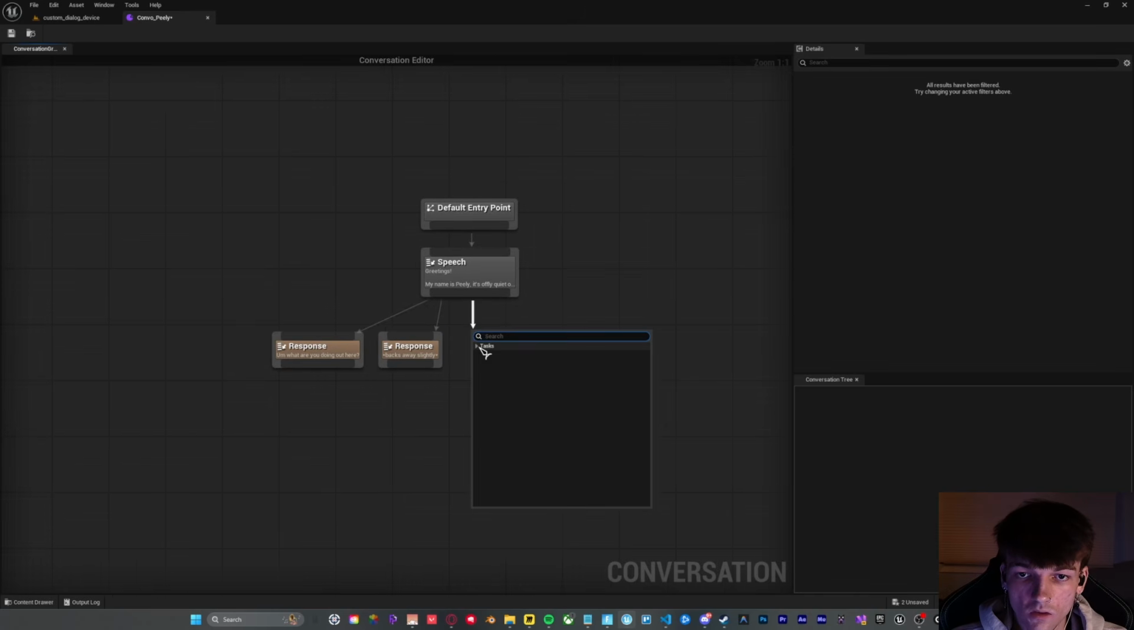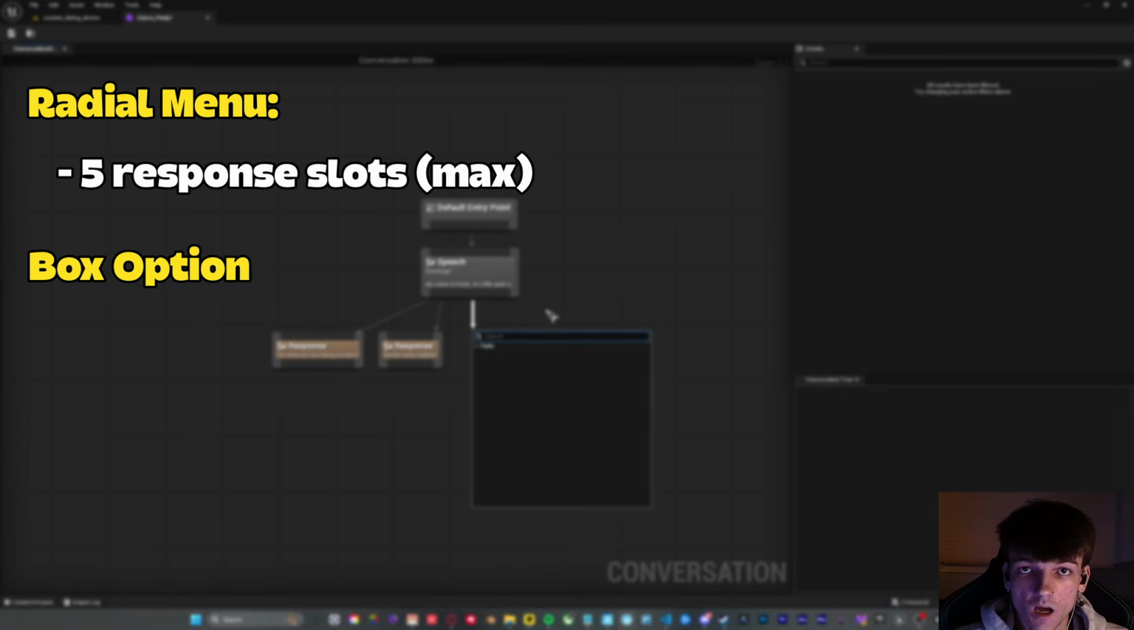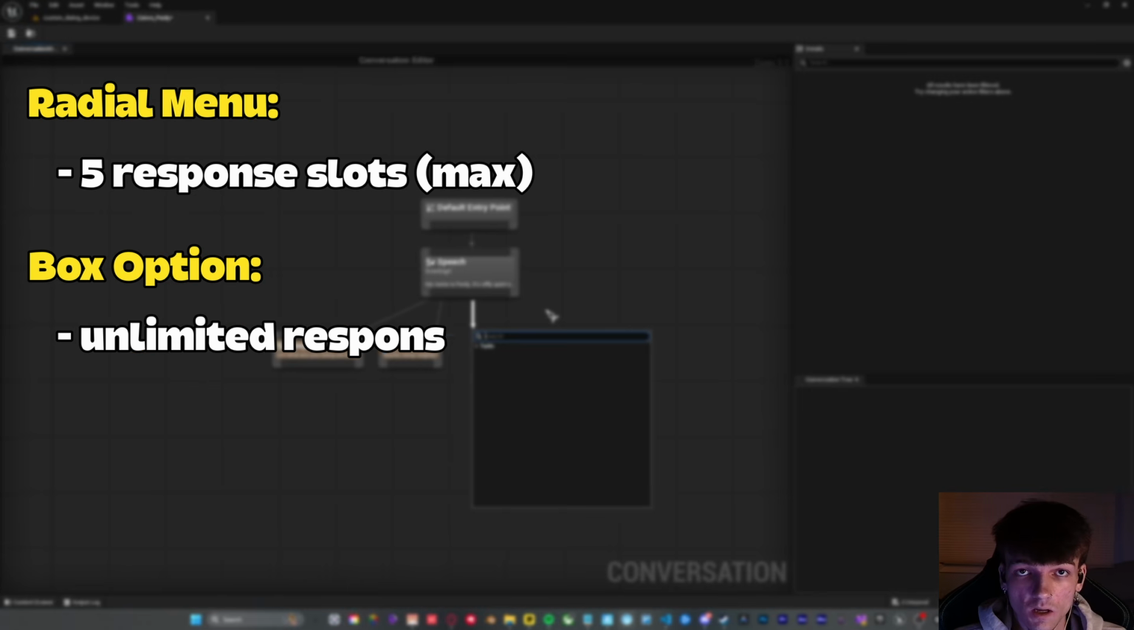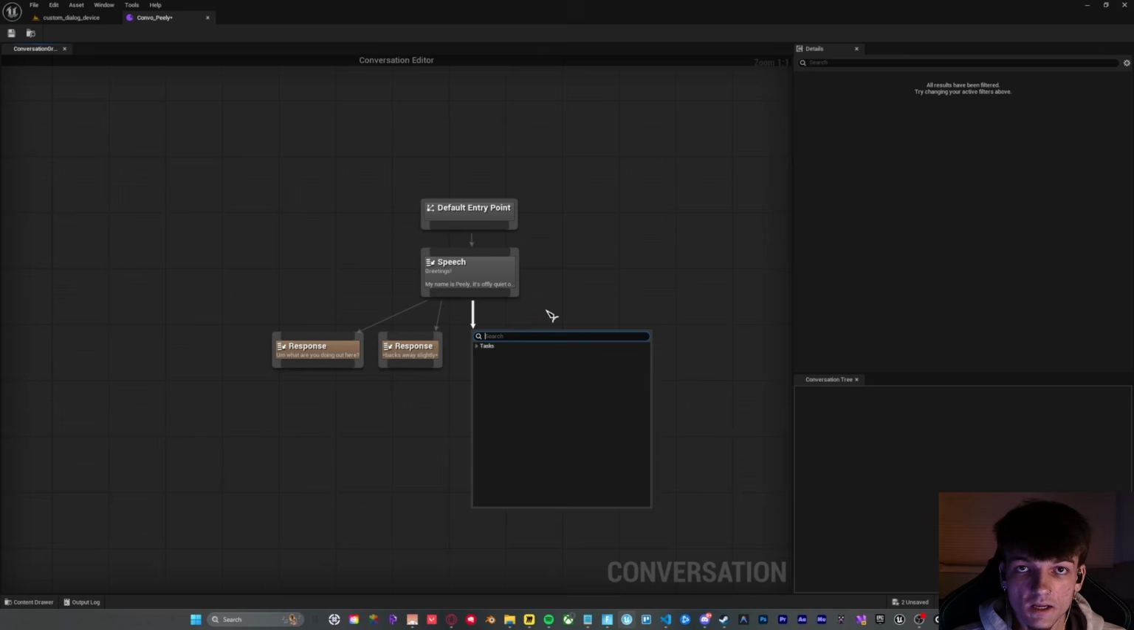It is important to know though that depending on the type of widget that you have, the radial menu has 5 maximum response slots. The box option has an unlimited number of response slots. And the custom UI that we're going to design later has a maximum of 6. So just keep that in mind when you're working on this. I'm not really sure what happens if you have more responses than are allowed, but just keep in mind that you can only display 5 of them or 6 of them at a time if you're using the radial or the custom widgets.